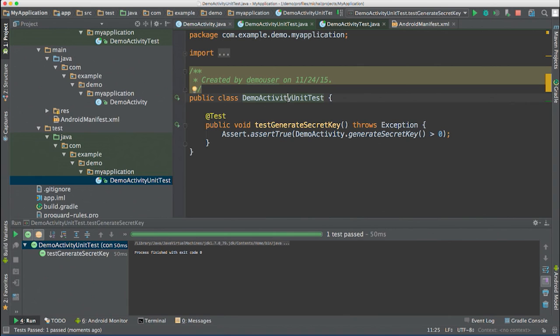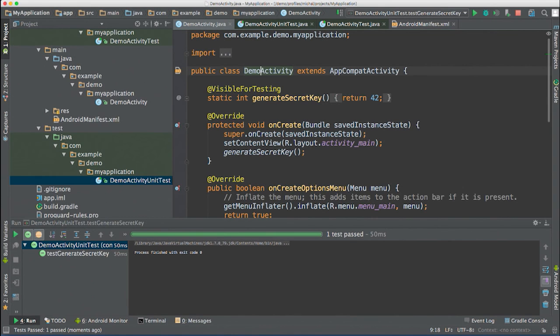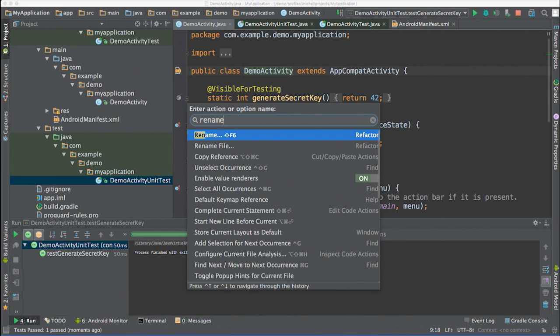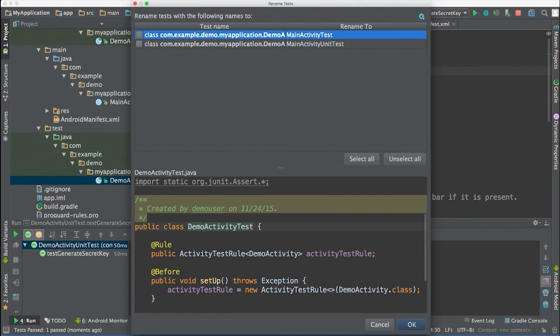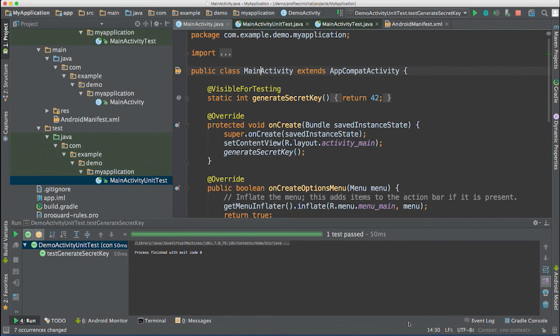OK, so last but not least, if I decide to go back to my activity and now decide that with all the added test coverage, it's actually ready for production, I can rename my demo activity to main activity. And Studio will notice that I have tests that correspond to my demo activity, and they should probably be renamed as well. So my demo activity test becomes main activity test, and demo activity unit test becomes main activity unit test. So that's a very good idea. Let's do that. I'll click select all, and OK.